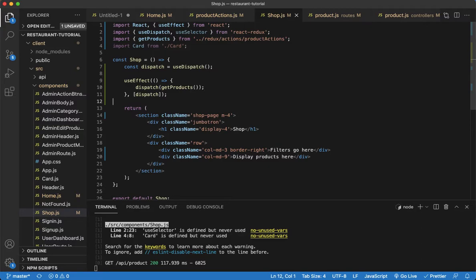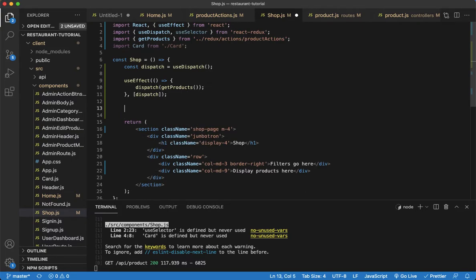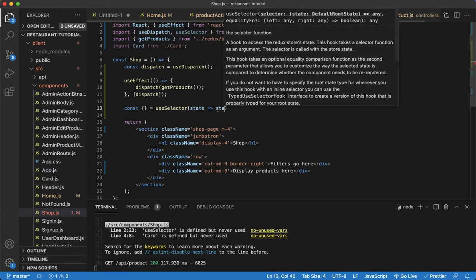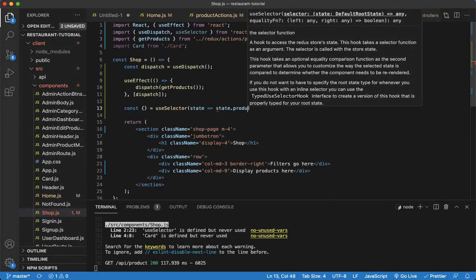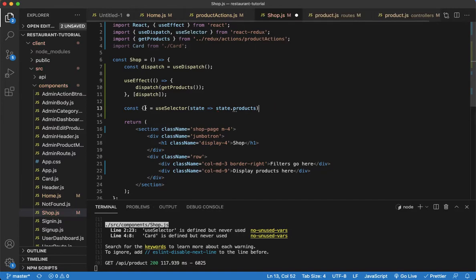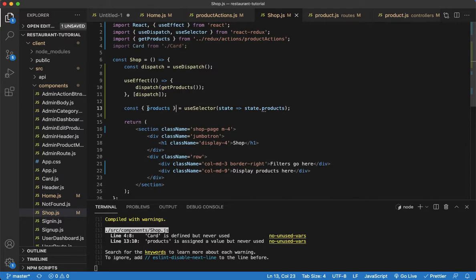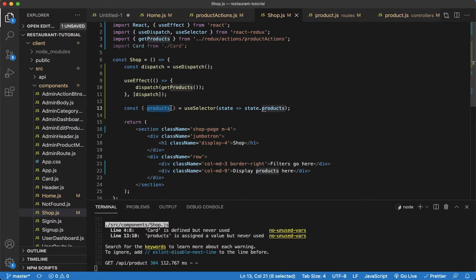So at that point, we want to go into our Redux store and pull out those products. So we're going to go const and useSelector. And from state, we're going to do state.products, and we're going to extract from there the products. So at this point, we would have all our products in this variable here.